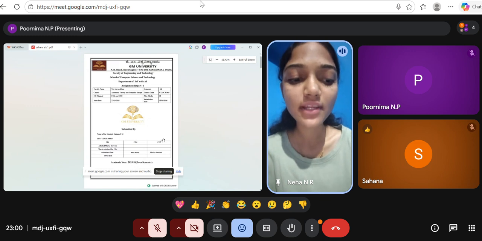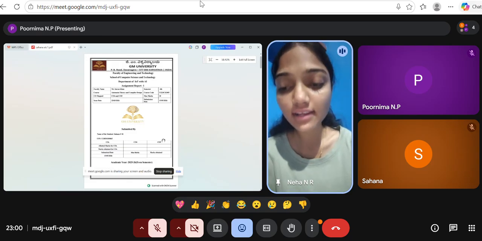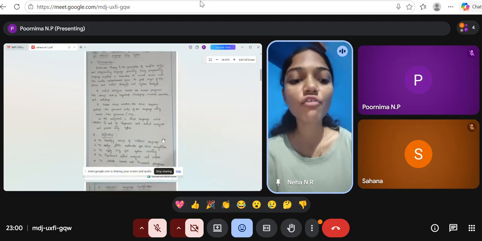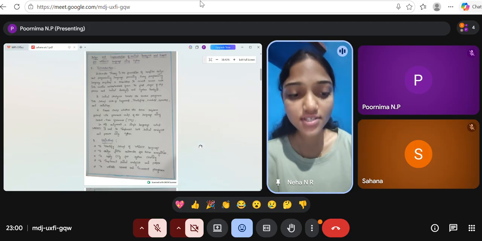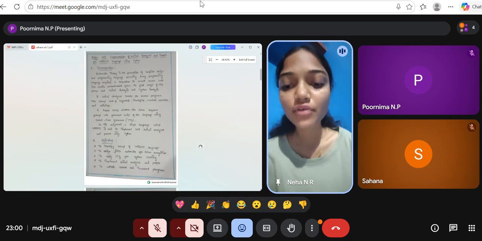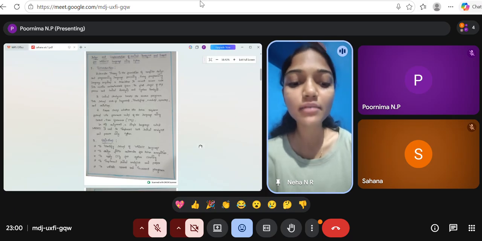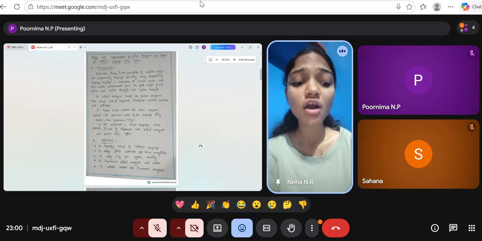Neha. I am explaining the ATC assignment: designing and implementation of a lexical analyzer and parser of the mini ATC language using Python. First is the introduction. Automata theory is a foundation of compiler designing and programming language processing. Every programming language requires a translator to convert source code into machine-understandable form.